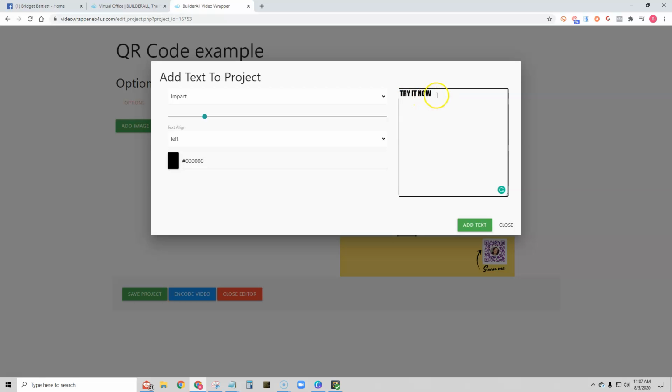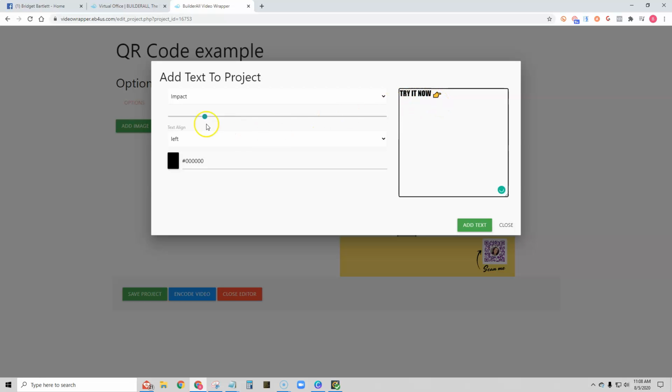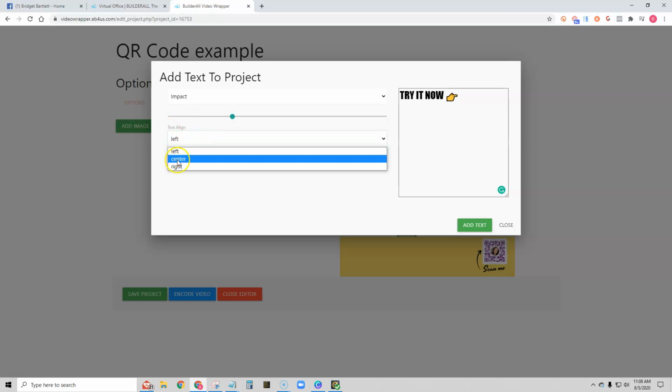And then we want to put that little emoticon, so we can right click and click emoji. And then we can find our hand that was pointing. Since I used it recently, it's going to be right here. Now we can change the size and make it a little larger. We can align the text on the left, center, or right. So I'm going to go ahead and keep that on the left.